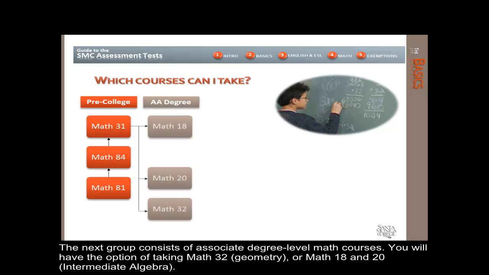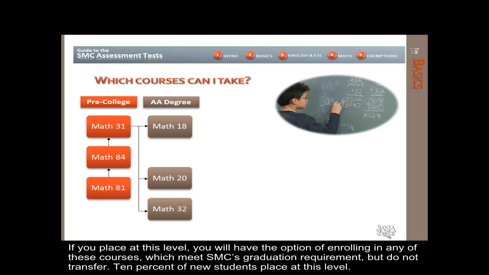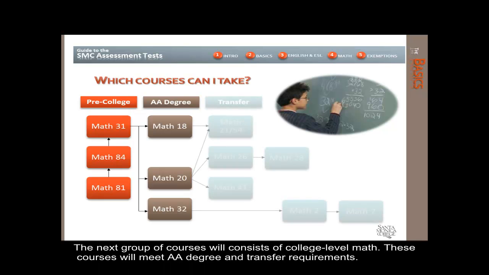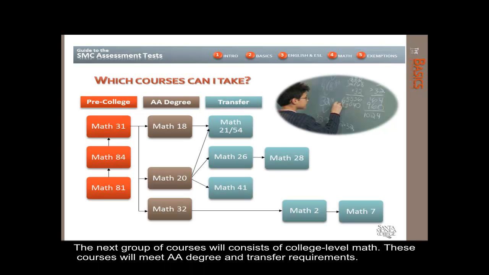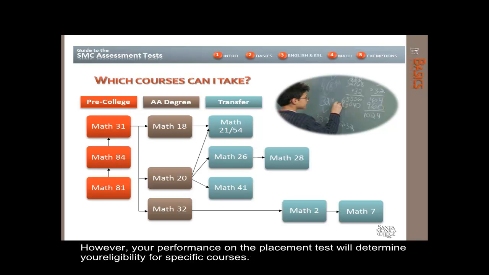The next group consists of associate degree level math courses. You will have the option of taking Math 32 Geometry or Math 18 and 20 Intermediate Algebra. If you place at this level, you will have the option of enrolling in any of these courses, which meet SMC's graduation requirement but do not transfer. 10% of new students place at this level. The next group of courses will consist of college-level math. These courses will meet AA degree and transfer requirements. However, your performance on the placement test will determine your eligibility for specific courses.